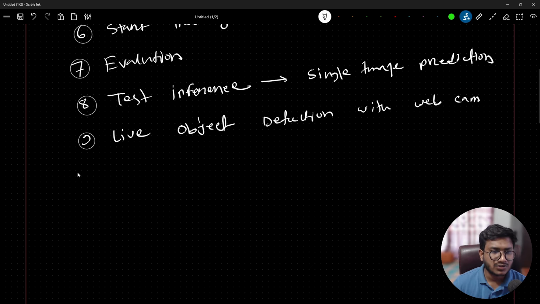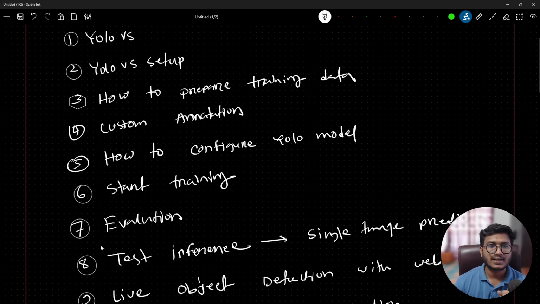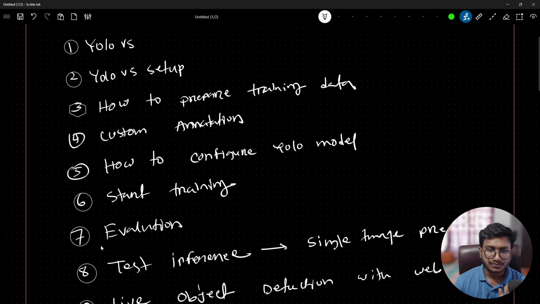And at the last, I will also show you how we can create a web application. So we'll be creating one web app so that if someone is using your application, they'll be doing these kinds of object detection tasks. So yes, guys, this is the agenda for this particular video. And now I'm going to discuss each and every component in detail. So make sure you are watching this particular video till the end.